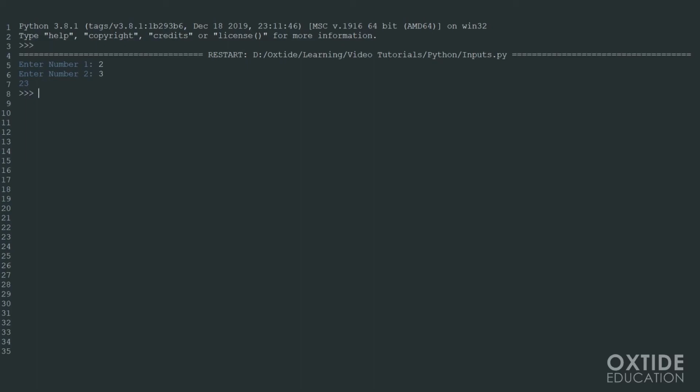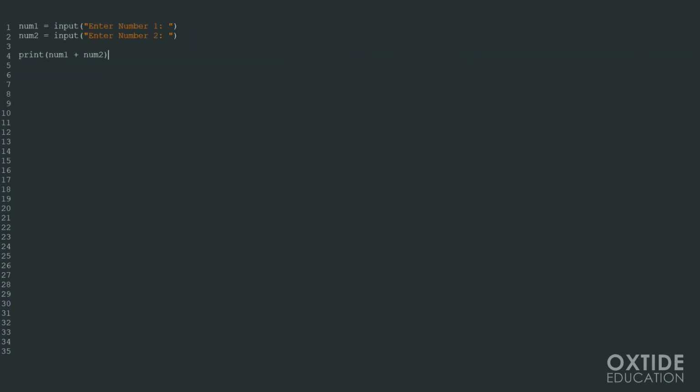Luckily, solving this is pretty easy. We need to use the int function. Anything inside the brackets of this function will be cast or transformed to an integer. We can put it into action in our code like so.